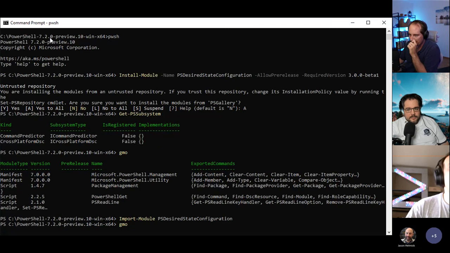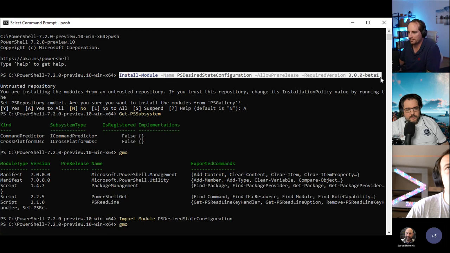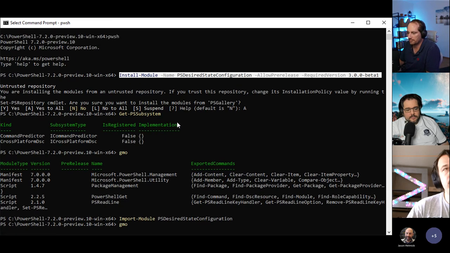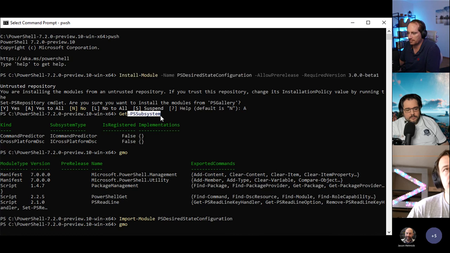Okay, so here we have PowerShell 7.2 preview 10. Like I said, it doesn't come with the PSDesiredStateConfiguration module. So the first thing we do is we install it from the PowerShell Gallery. Now, a good way to check if version 3 is installed and working correctly is through the subsystems, those that we mentioned before, right? So at this point, we just installed the module, but we didn't load it yet.